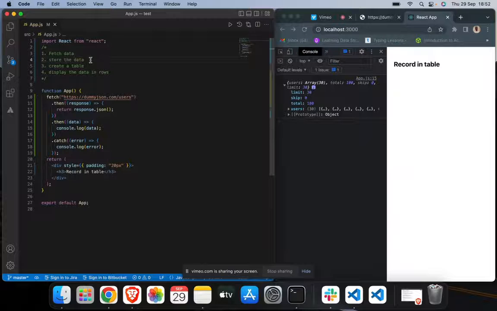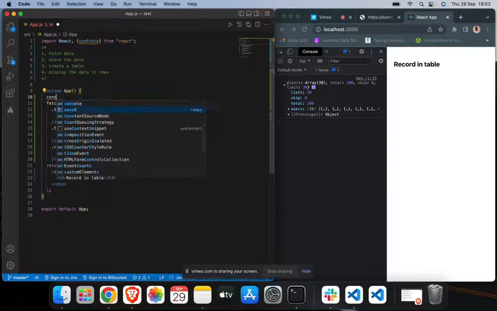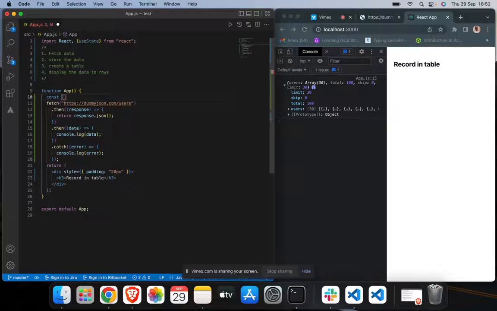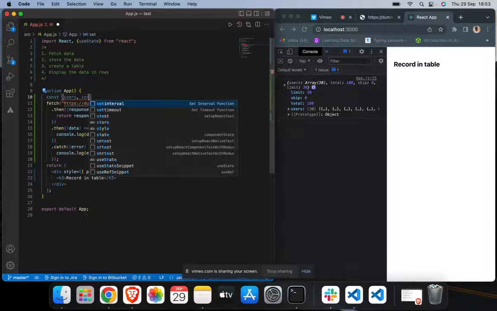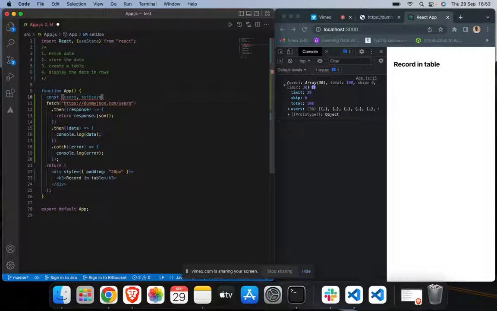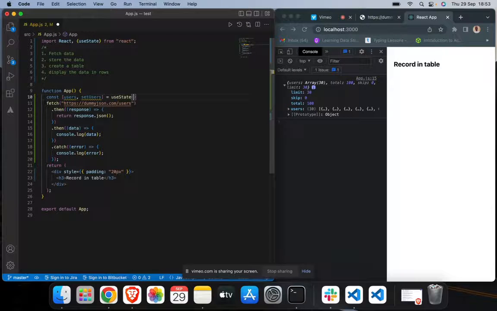Now let's move to step two, store the data. So we can import our useState from React. Let's create our state. You can call it anything you want. I will call it users. And our function, setUsers. setUsers will set the users using our useState.